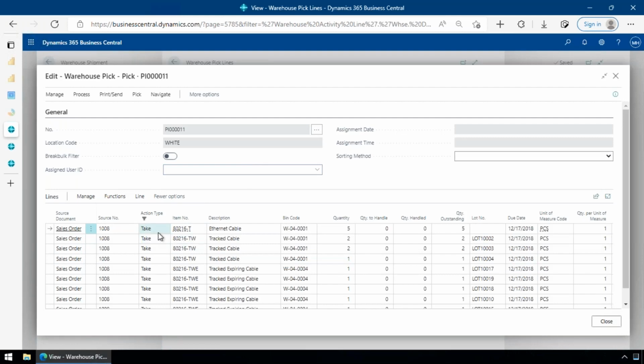Again, we've got the take lines. I'm just going to filter on the take. By the way, if you don't know the hotkey, if you select a field and hit Alt F3, it'll filter on that field, rather than having to show the filter view and everything else. Anyway, here's that first item where we need to pick 5. So we're getting those 5 out of this particular bin.